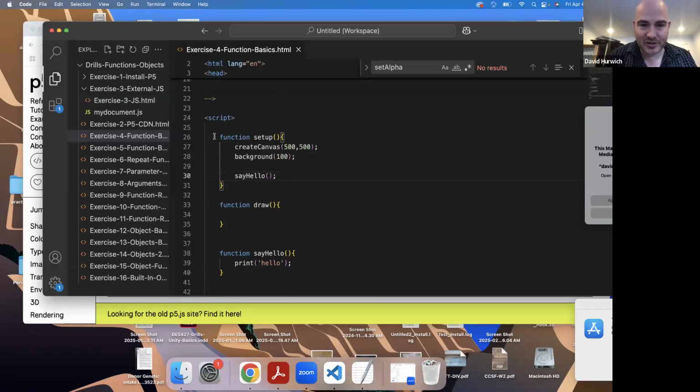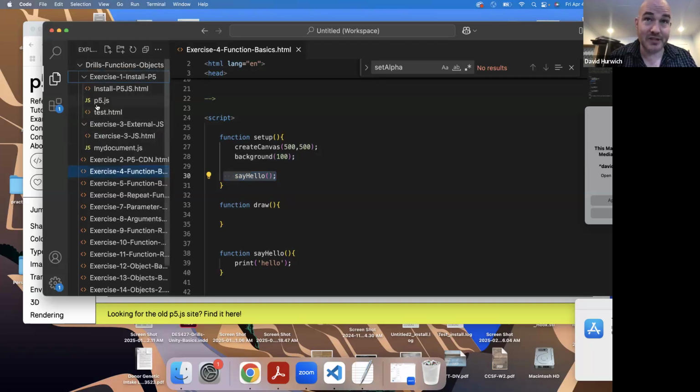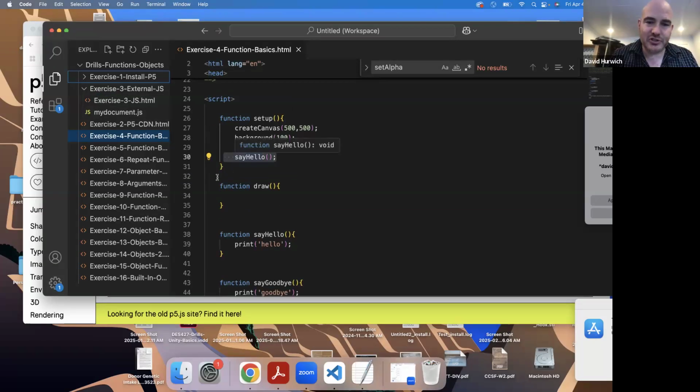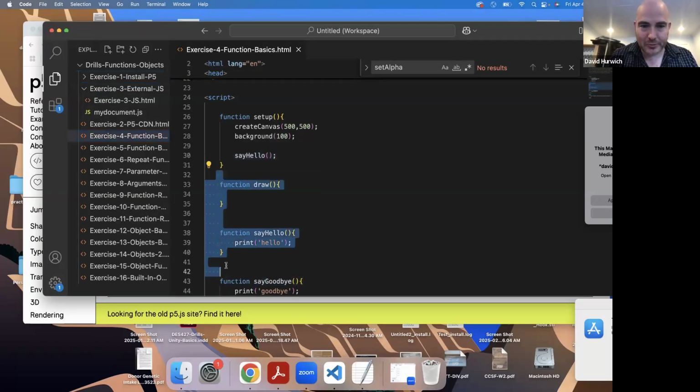What is happening here is, remember that this is what starts off. So it's going to create a canvas, it's going to set it to a gray, and then it's going to say, hey, we're going to run the sayHello function. Now, in this case, the sayHello function does not exist in the P5 library, whether you have a copy of it or are using the online version, it doesn't matter. It doesn't exist there. So your program is going to look through the rest of the code for a function called sayHello.